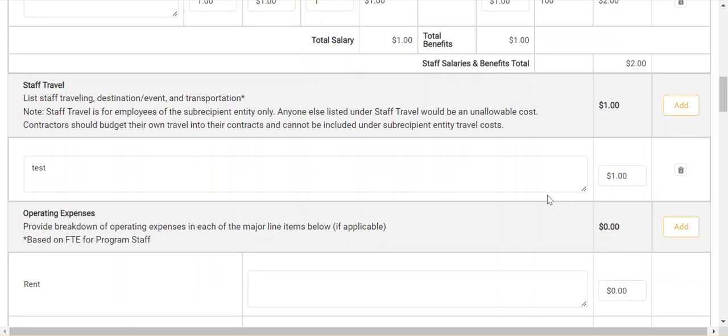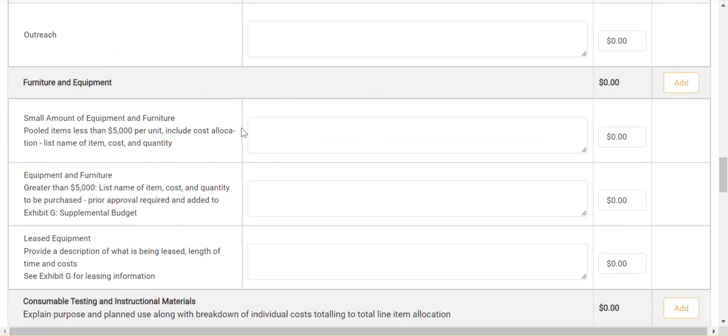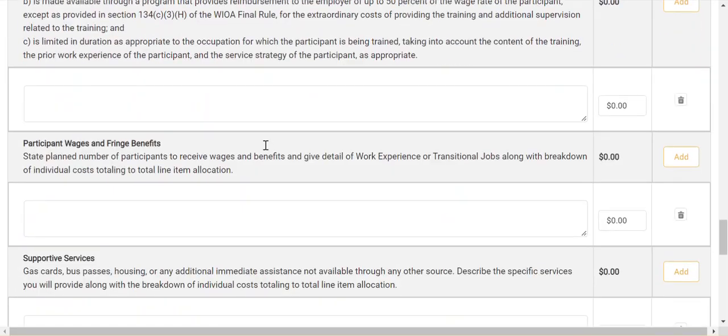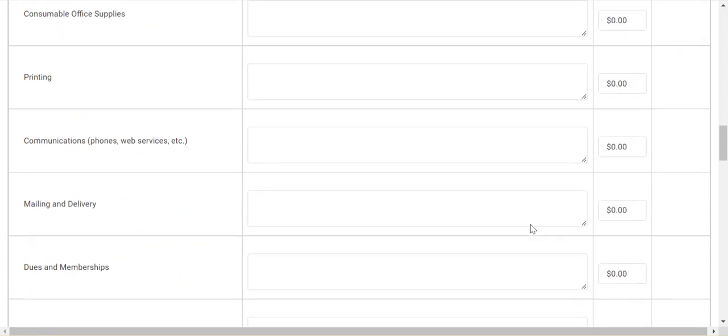Scrolling down, I have some information that I previously inputted. So we put tests, we put $1. And we're going to scroll down here, fill in any fields as needed. We're going to note that our grand award total is here at the bottom, so $3. And I'm going to scroll back up.